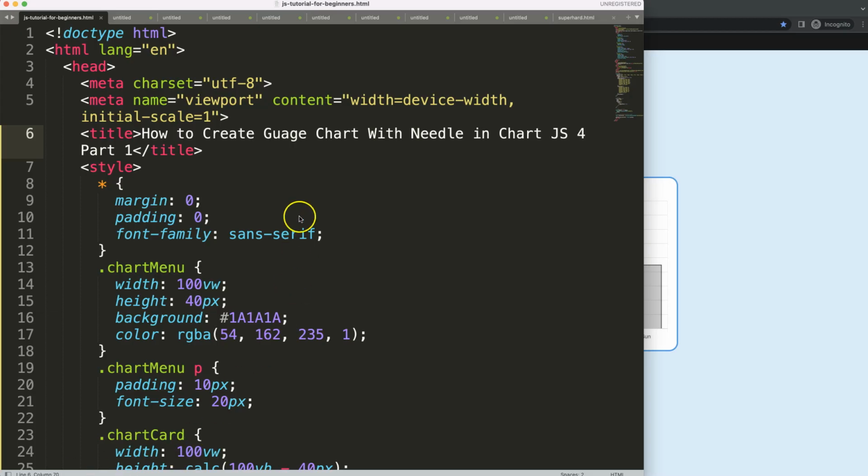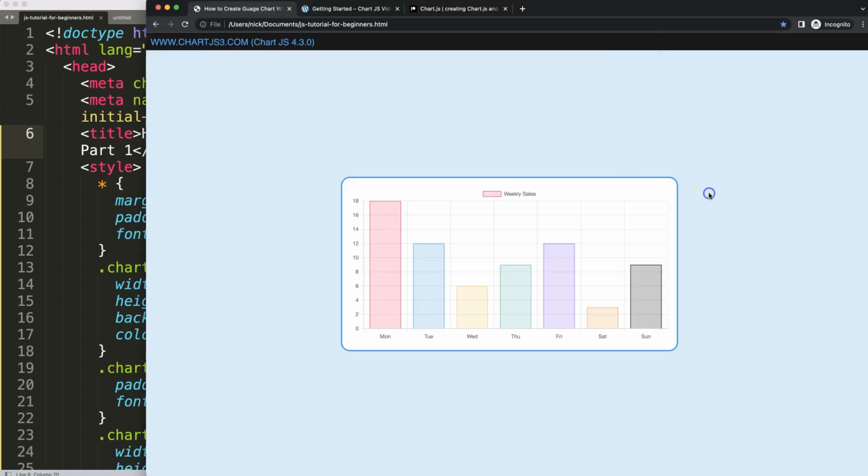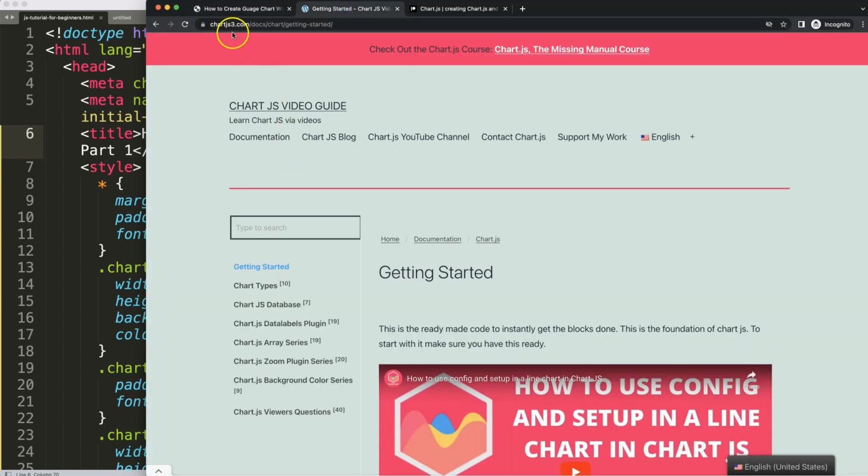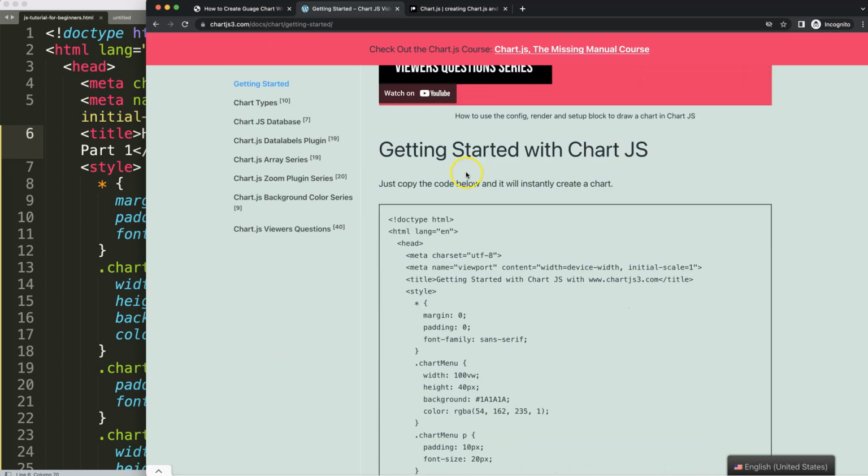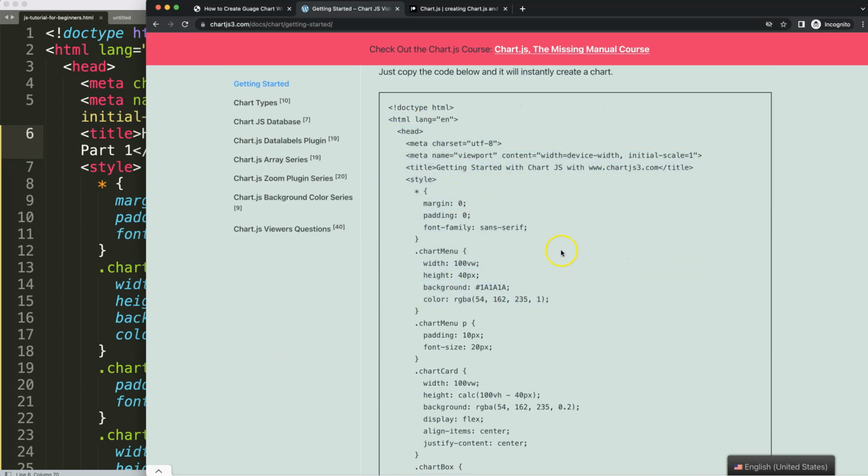So let's start to look how to create a gauge chart with a needle in Chart.js 4. So we have here the boilerplate, and this boilerplate you can find here on chartjs3.com getting started. This link you can find as well in the description box. Once you're on here, scroll down and copy this chunk of code and you're good to go.